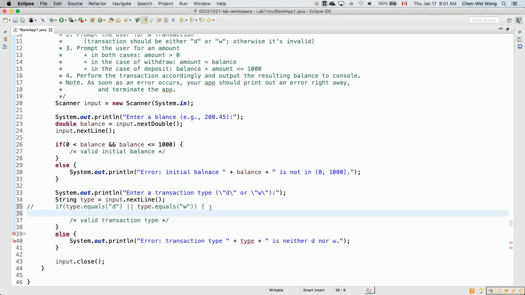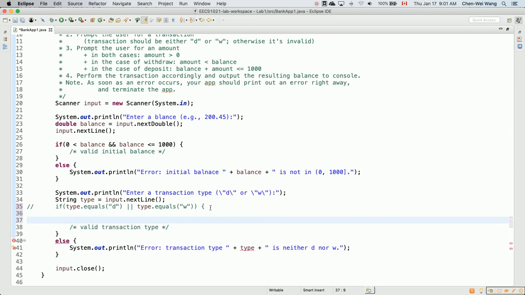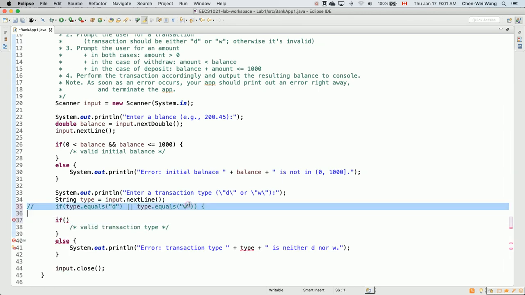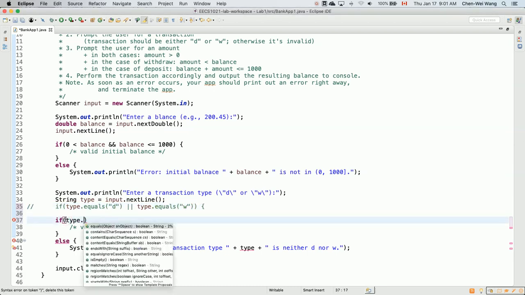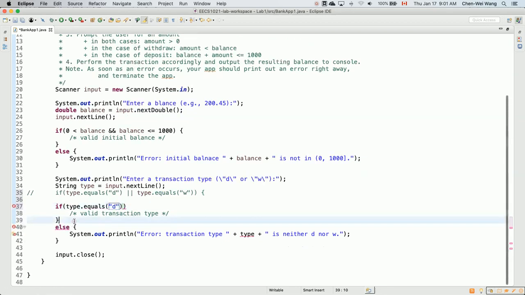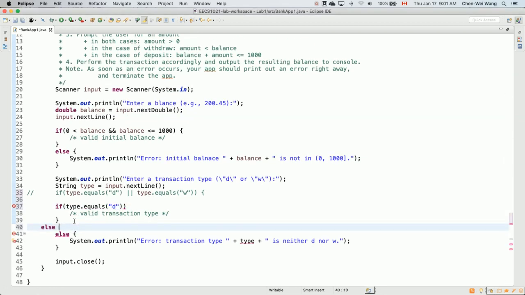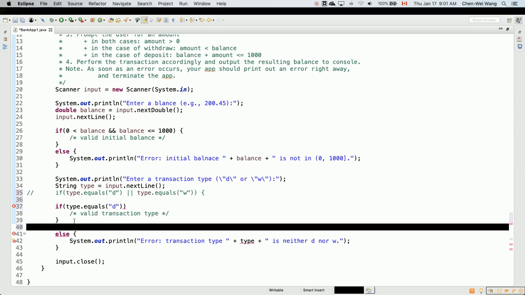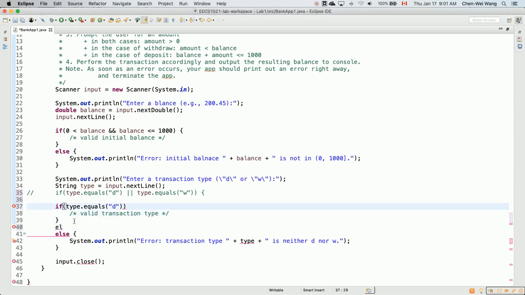What I can do is I can just make it if else if, okay, to show you both versions. So the one I just commented out, this one works, okay, but I'll show you another version. You can say type dot equals, and then here I can say D, okay? Else if, oh, actually, I forgot. It's a very common mistake. Make sure you always have a pair of brackets over here, right? This is the beginning bracket, and this is the ending bracket for if.